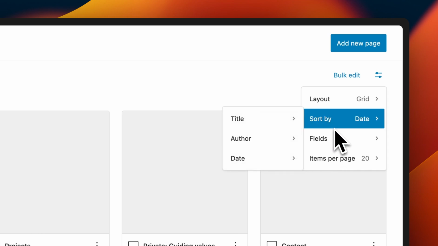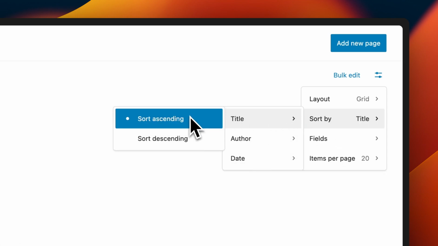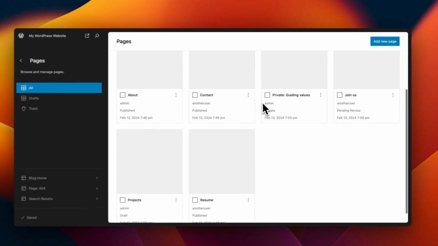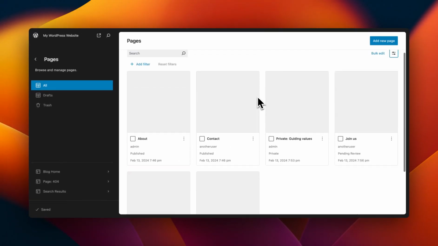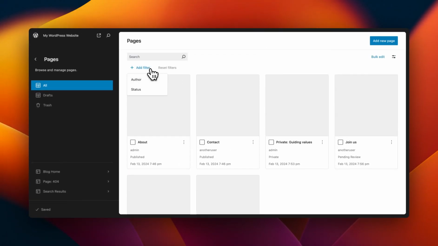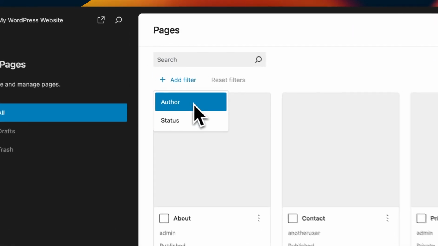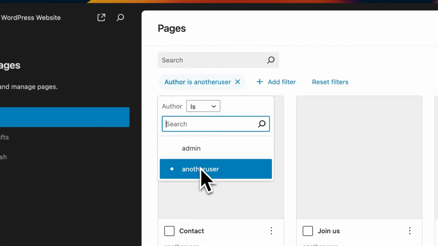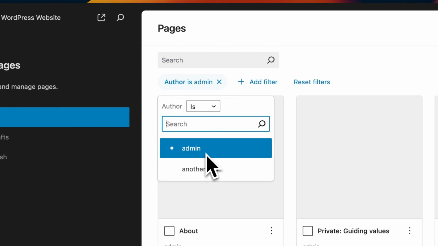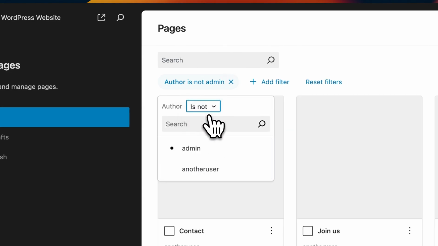shown. We'll do sort by, let's sort by title ascending. Sweet. Makes it easy to look through. You can then once more add a filter based on author. So in this case, I have 2 different authors on the site. You can also change things like is not in search as well.